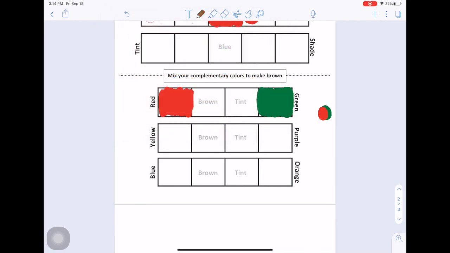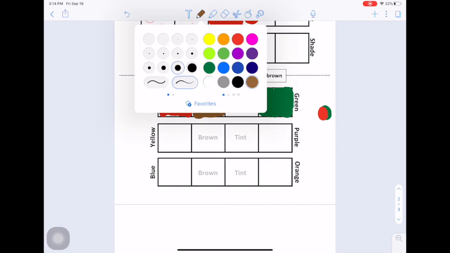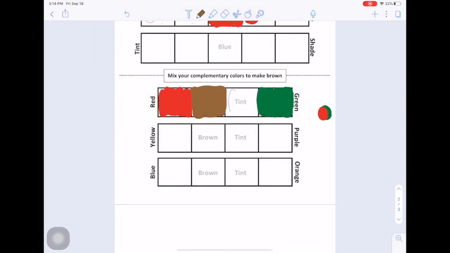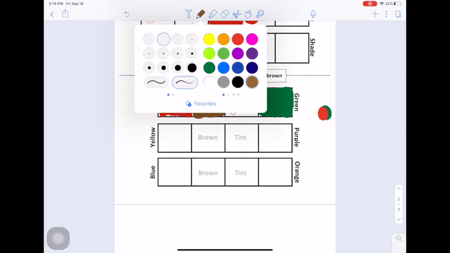Now my brown might end up looking kind of purpley because maybe my green has too much blue in it. So if it looks kind of purpley, what's the opposite of purple? Yellow. So you got to take yellow and add it to your brown. And it's kind of just a back and forth guessing game until you get to your brown. Okay? Then you're going to take white and add some of your brown to it to get a tint of your brown. All right, then the next one down.